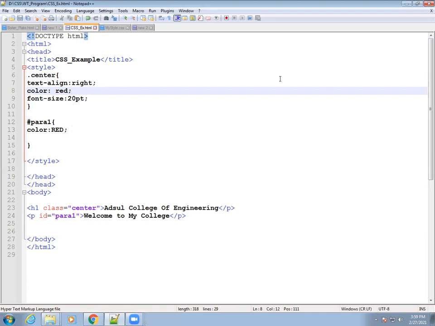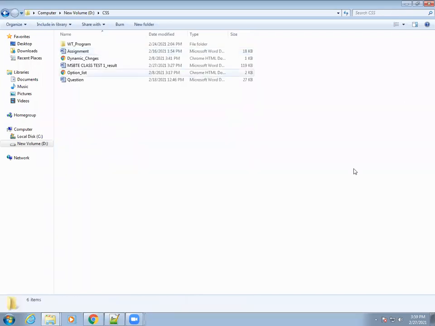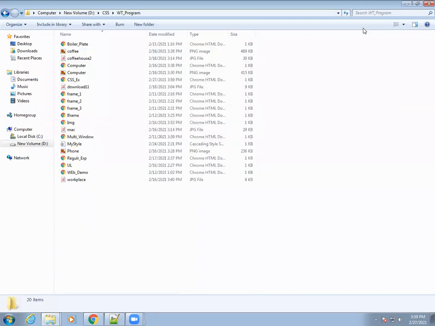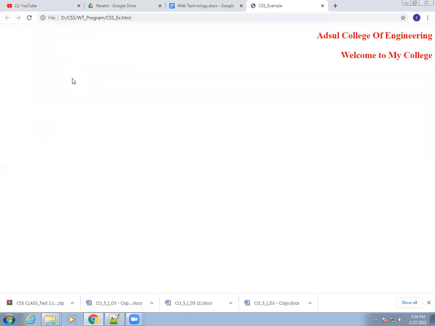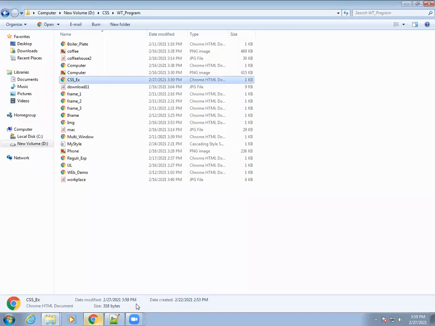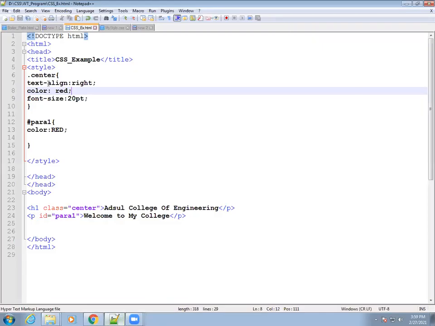Just save this file and run this file. My file is in the CSS program folder. Yes, you can see that this is printed on the right side, because I mentioned the text alignment as right. If I change that center point, one second. Where is my file? Okay. My class name is center, and that does not affect the result.